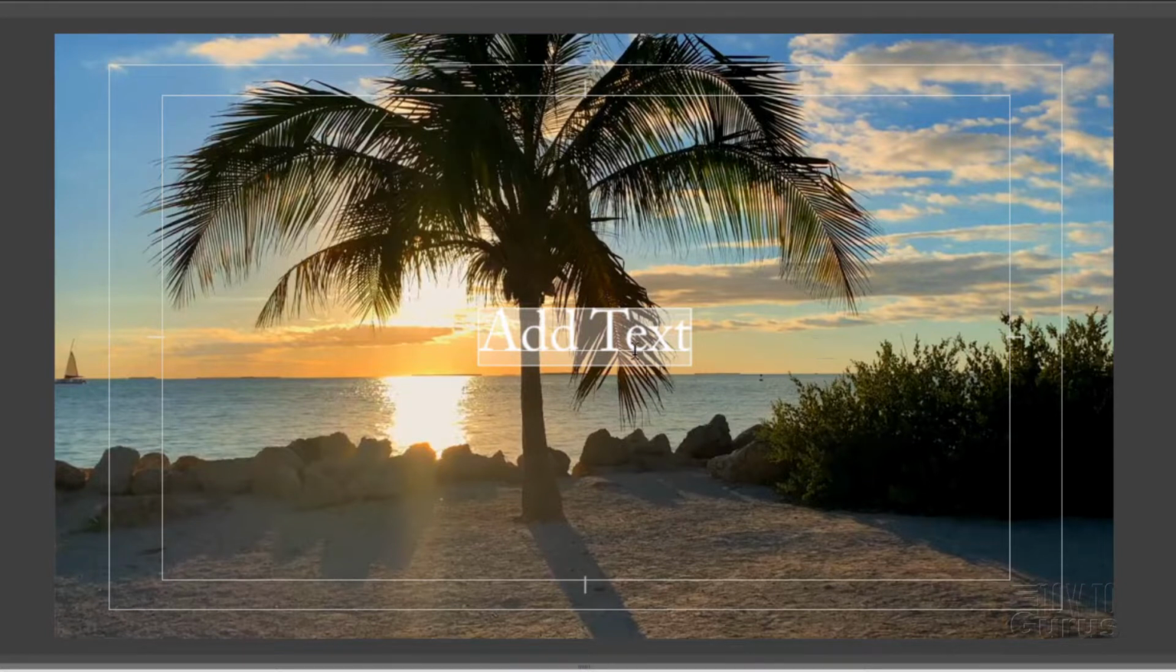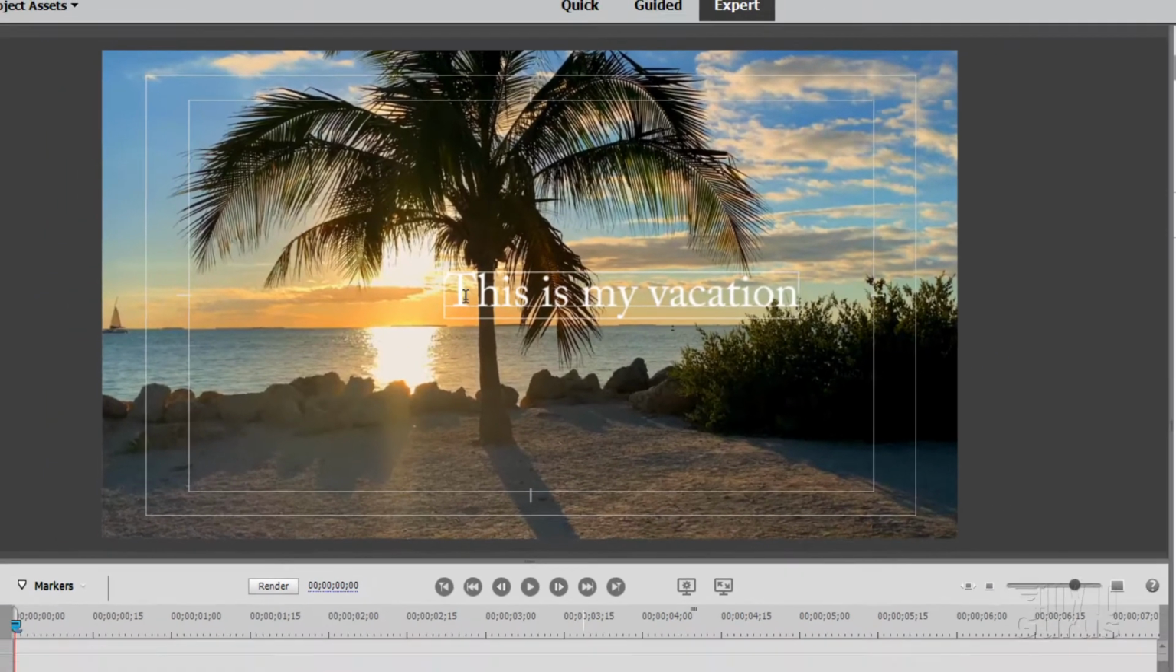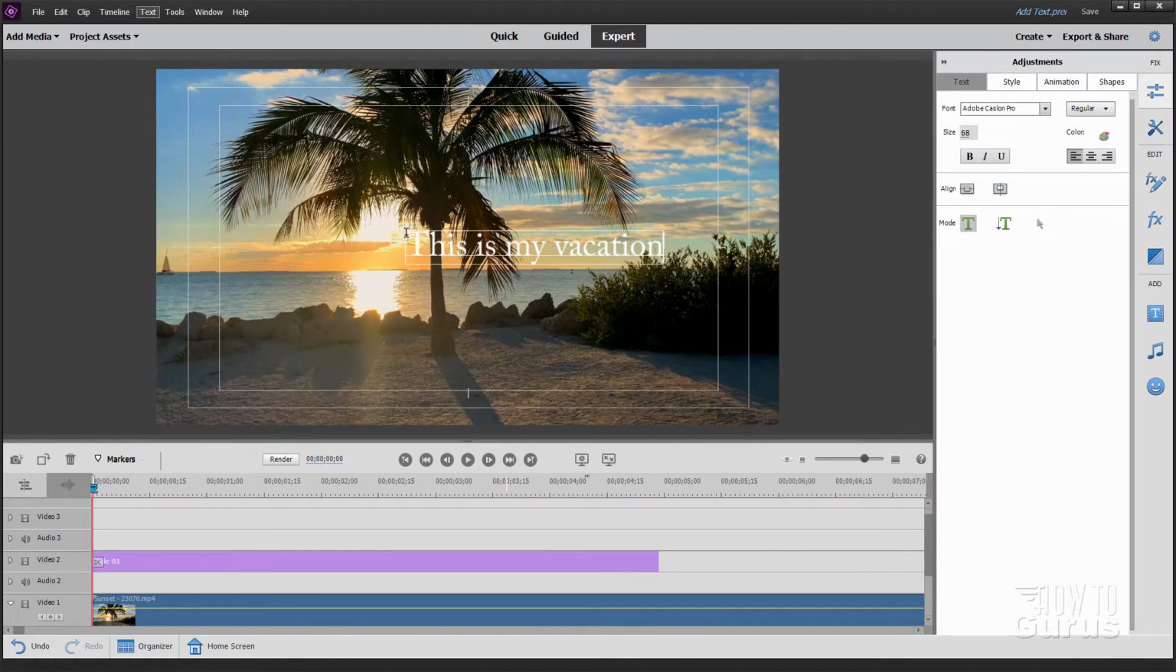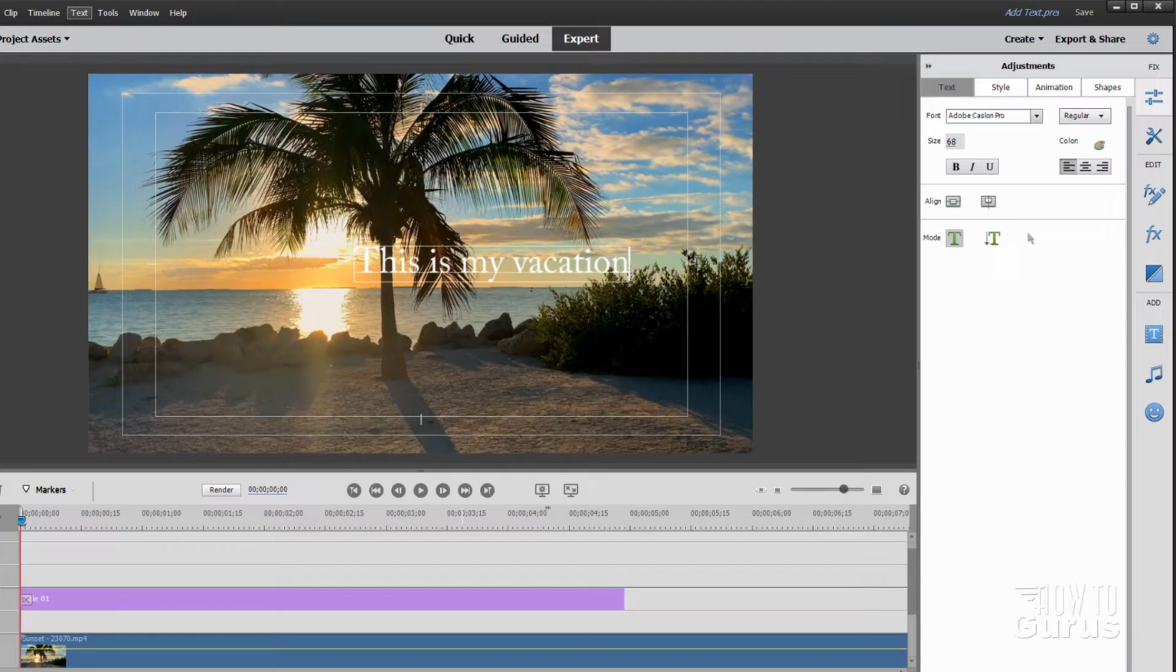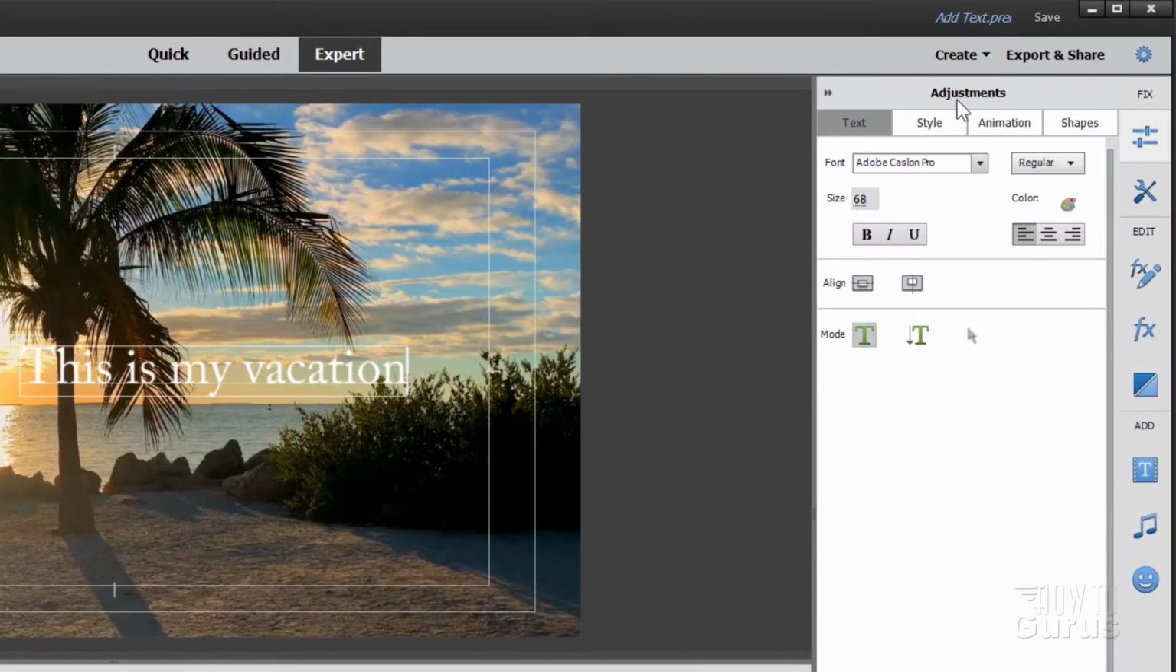Now, to edit your text, just go in here, click into the text. You can then select your text like that, and then type in whatever you want. I'll just type in, this is my vacation. Now, notice how this went to the right. The left letter stayed put and the text went to the right. That's controlled right over here, right-hand side, under adjustments.